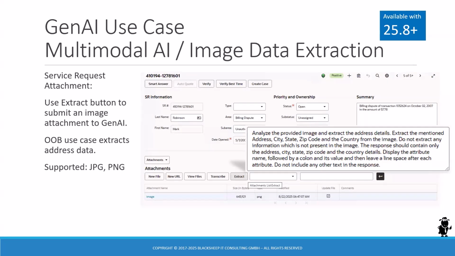Yeah, and the second use case that Oracle ships with 25.8. So there's a high number of use cases already in Siebel, and one of the older ones is the transcription. So when the transcribe button is from a previous version, LLM-backed speech transcription happens with the Whisper model from voice recordings.